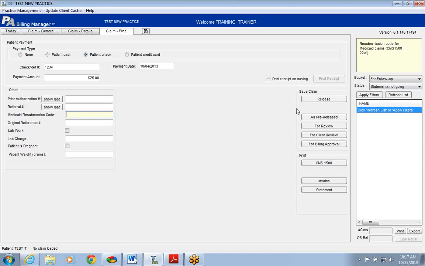And so our final step in completing the charge entry would be to click this release button. Release means that you have entered everything and you're ready for this claim to go out the door to the clearinghouse for processing.